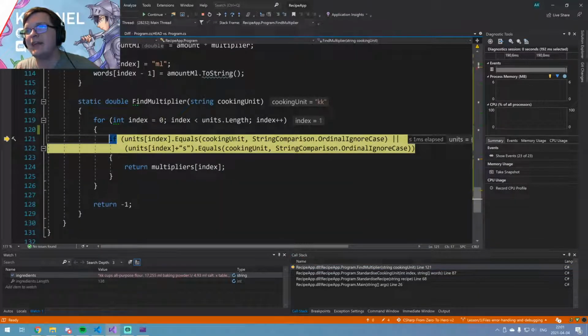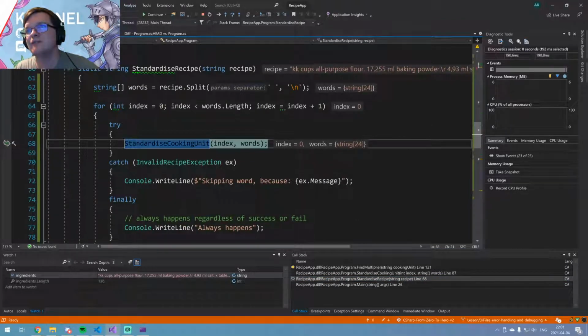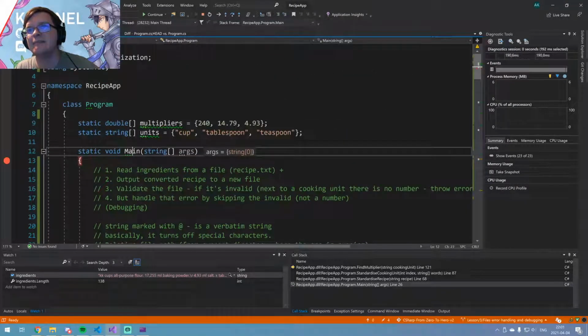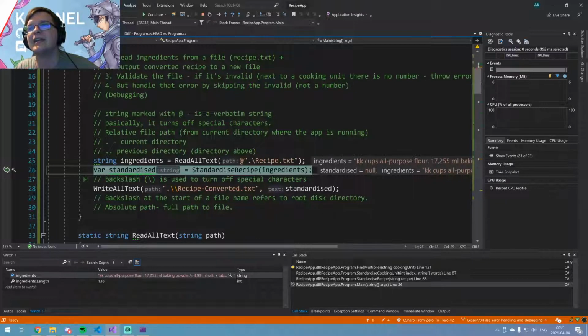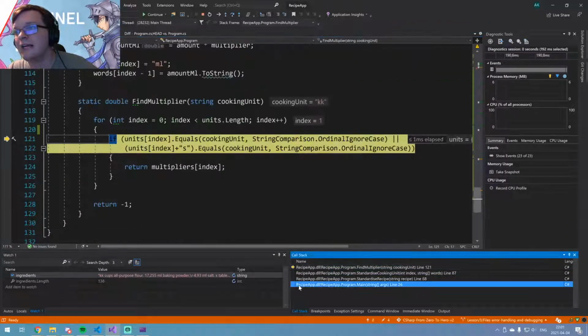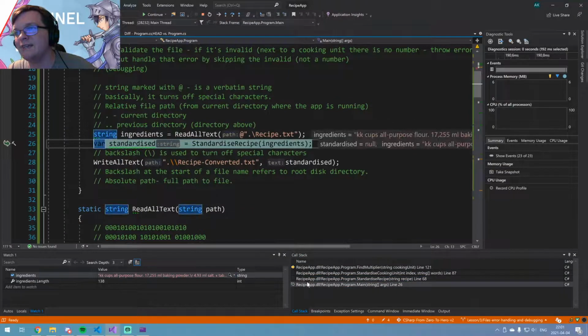In order to end up in the find multiplier method, I called it from the standardized cooking unit method. And the standardized cooking unit method was called from the standardized recipe method, which was called from line 26 in the main method. See how much precision I can tell about the flow of my application? I don't need to be a genius or super smart to tell what happened. I can simply look at the call stack and backtrack. Simple, right? And when I double click on things, it even shows where in the stack I am looking.